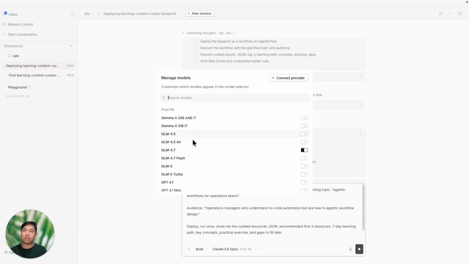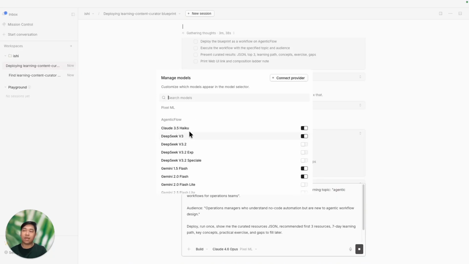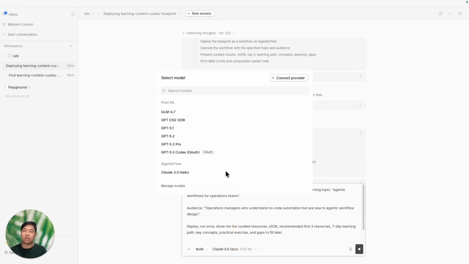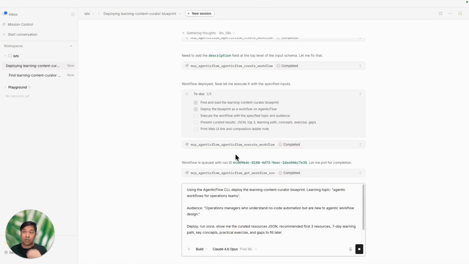For example, PixelML will use PixelML credits, and AgenticFlow will use AgenticFlow credits. You can easily check to open or select this specific option right here, so that the system will automatically display the full comprehensive list of models on the outside for you to browse and choose from. It is also a very quick and efficient way to manage your workflow.